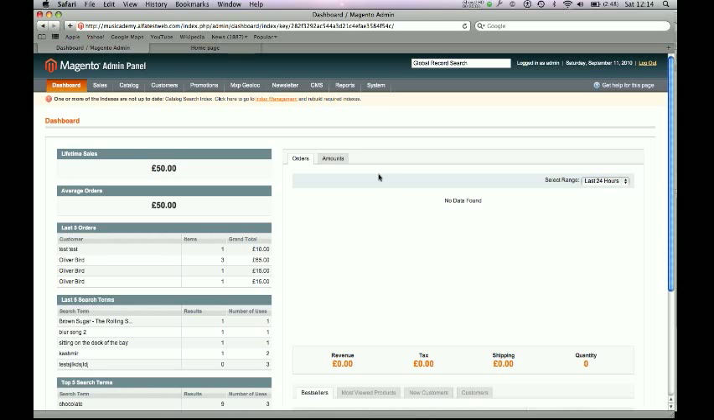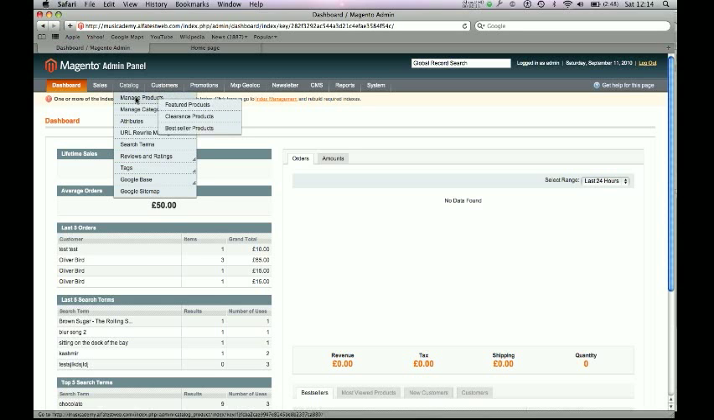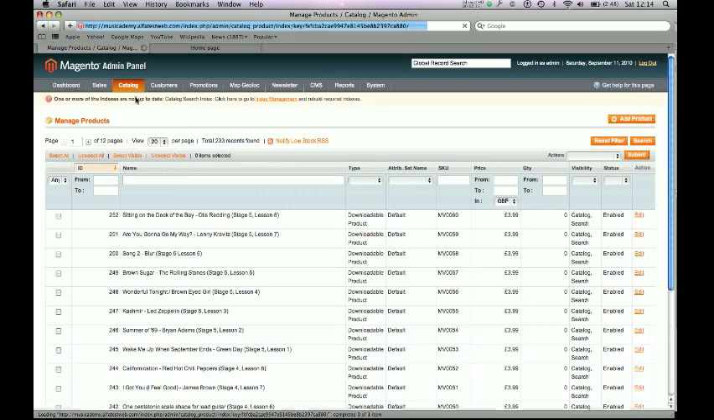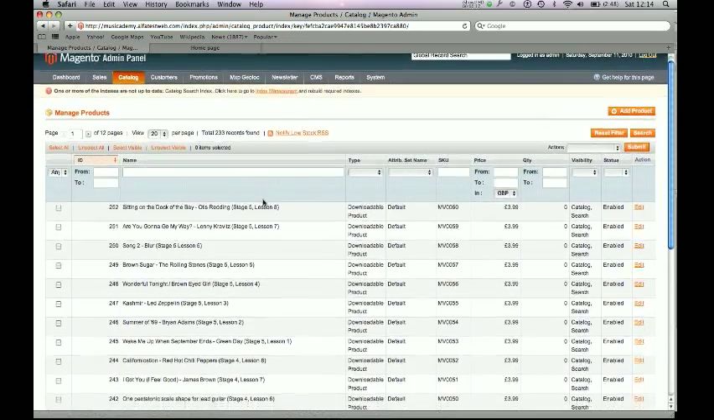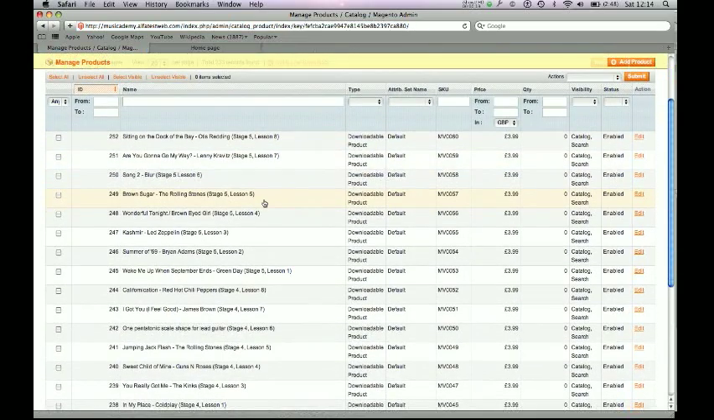This is a quick demo of how you configure a downloadable product. First thing you need to do, obviously, log into the back end of the site. It's over to Catalog and you want Manage Products. You have to forgive the speed of my internet, working from home today. Okay, then you just need to pick a downloadable product. Let's pick that one.